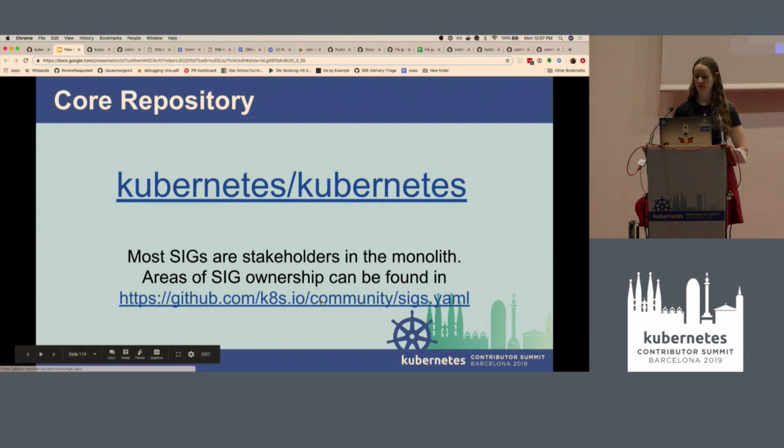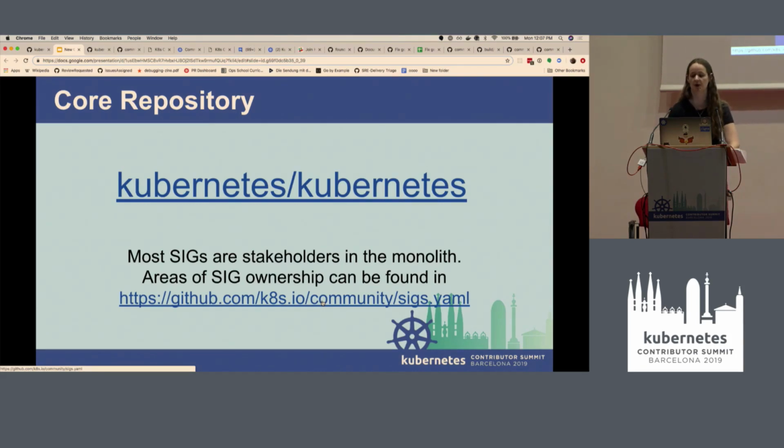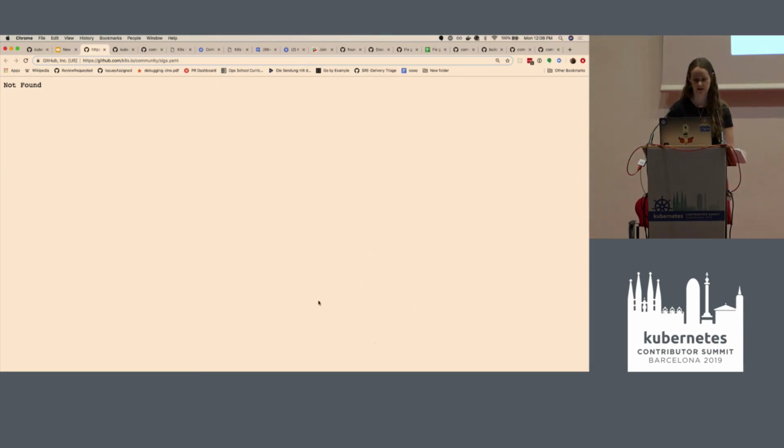If you want a slightly more people-oriented organization structure, I dropped you a link in the presentation to the sigs.yaml, which, what? That's fascinating. Why is this broken? Oh, because the link is broken. I'll fix it.